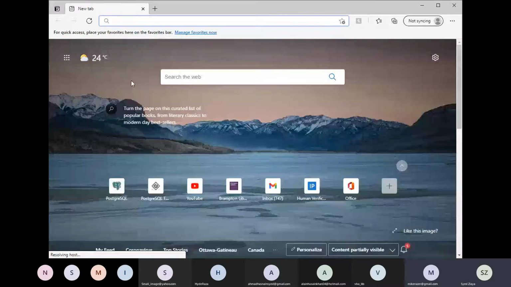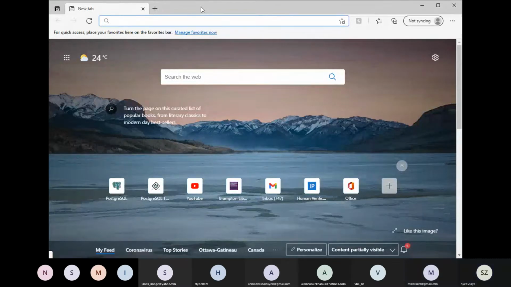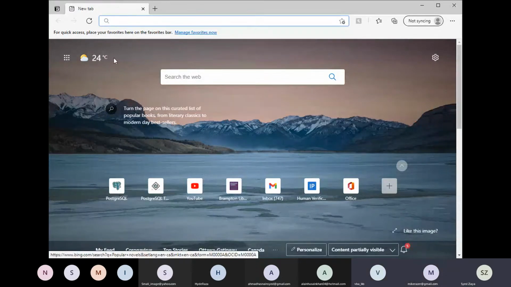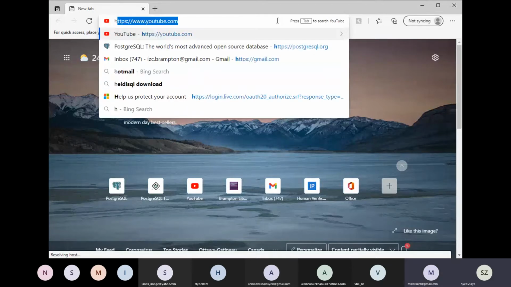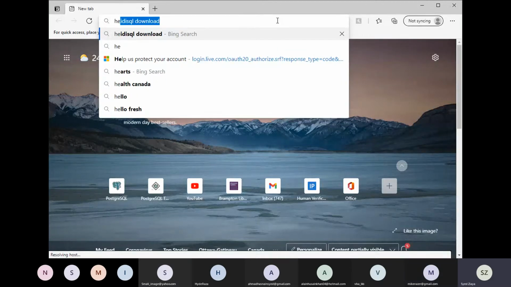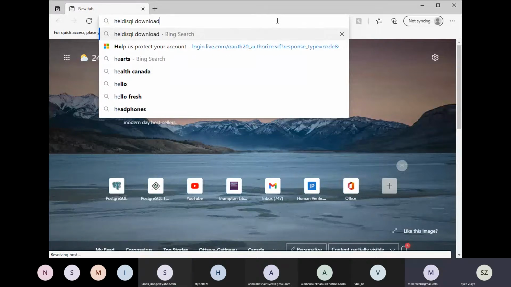Right now, can you people see my internet browser window? Yes, I do. So I type HeidiSQL, H-E-I-D-I-S-Q-L. So this is the front-end client I'm going to use.